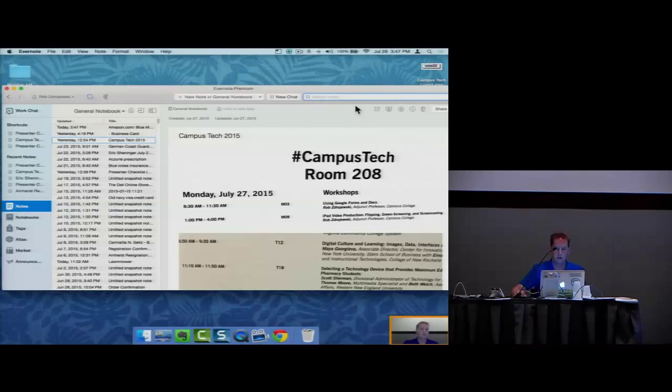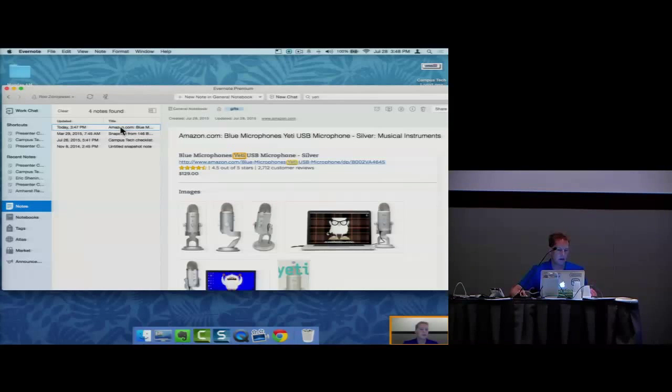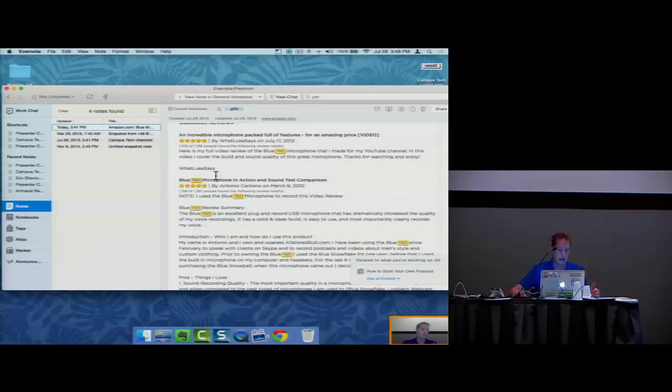And if I were to just search for Yeti, that's part of the name of that microphone, it likely will come up with it. There's the top. There it is right there. And look at what it did. It knows that I was looking for the word Yeti, so it highlighted it in the image for me. So even right there in all the reviews, it highlights that word.